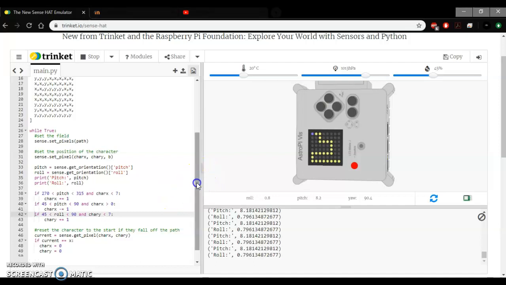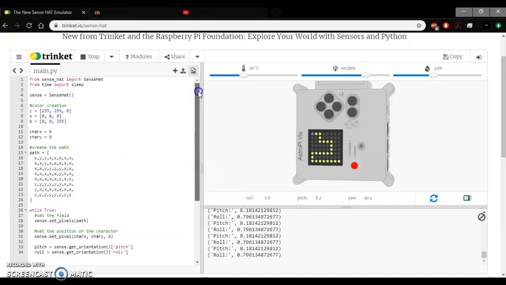Alright, so I'm going to go ahead and give a demo of my project. This is for Lab 4, and this is the Tightrope project. So essentially what's happening here is you have a character that's going to walk along this path as you rotate the Raspberry Pi. So let's go ahead and see.